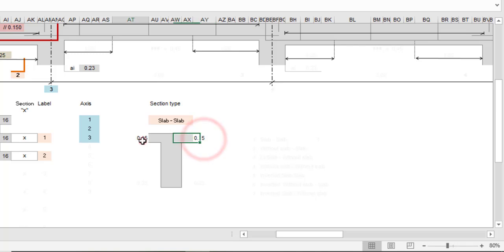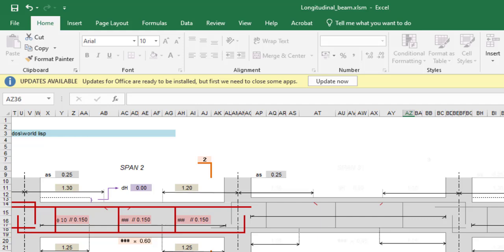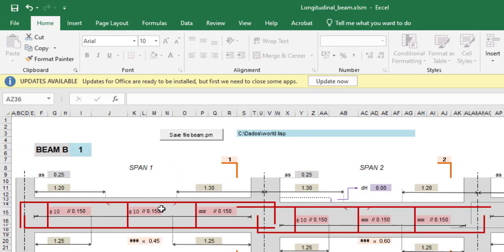So you can insert your thickness of slab, but a slab at one side may be deeper than the slab at the other side, so there might be a diversity, and that is why you have to input the thickness of the slab at both sides. Okay, so if that is done, just come to the top here, and then you just click on save file. Okay, so when you're done saving your file, then you can go to AutoCAD.